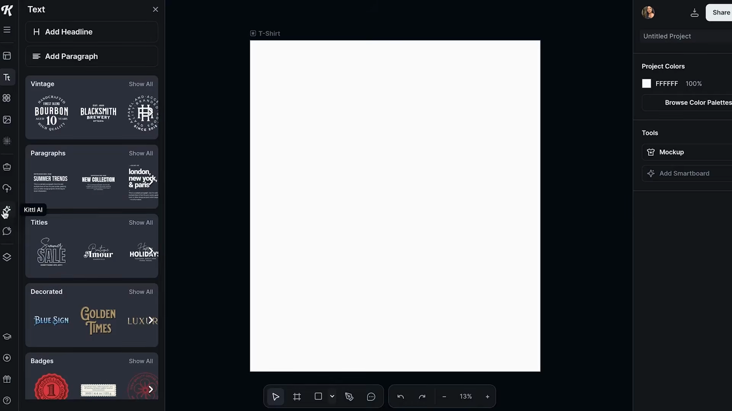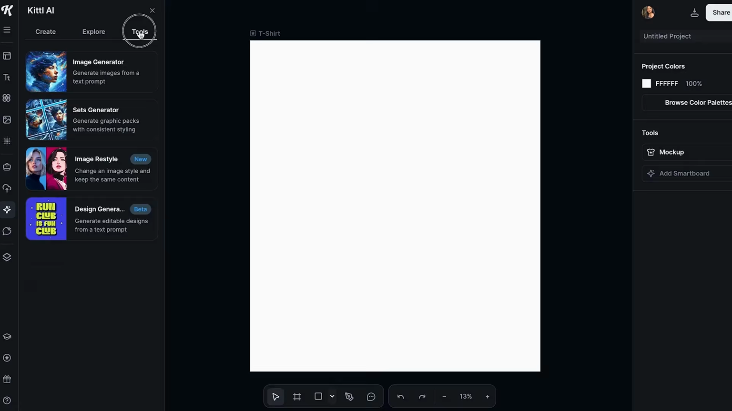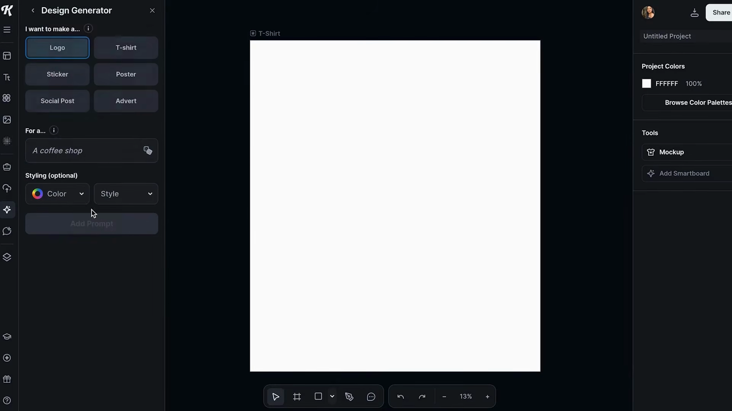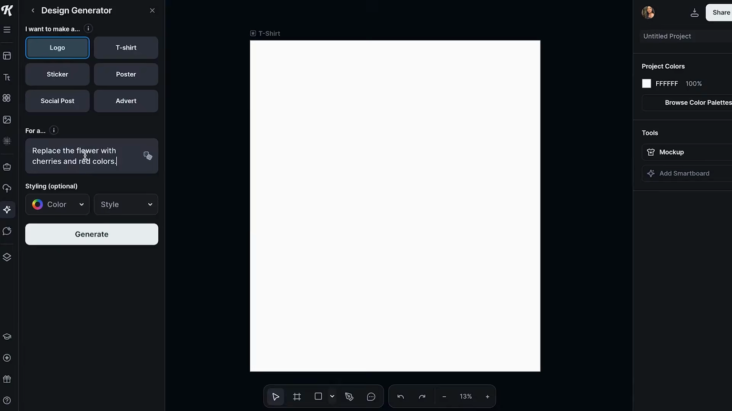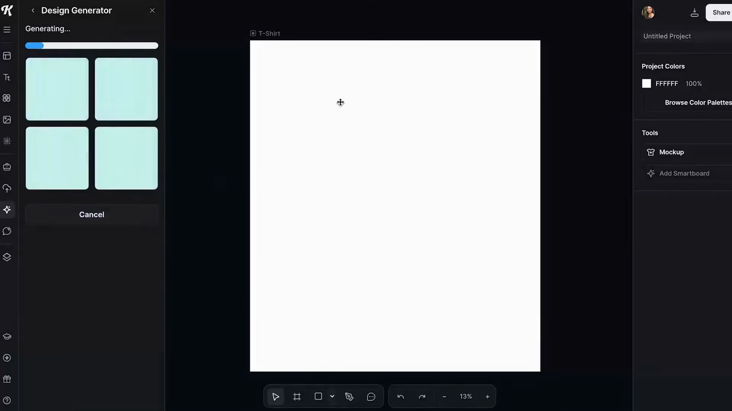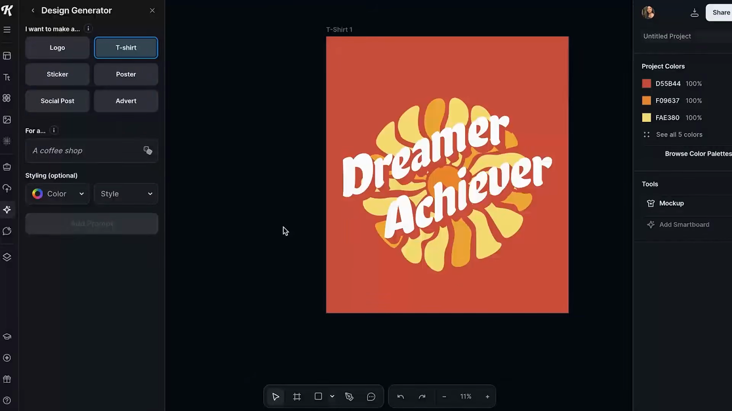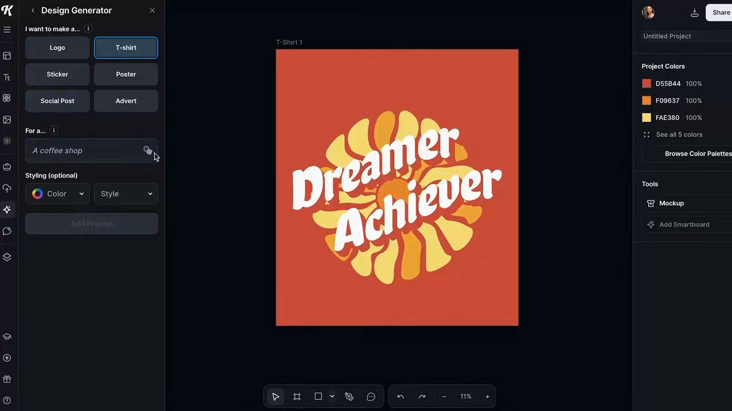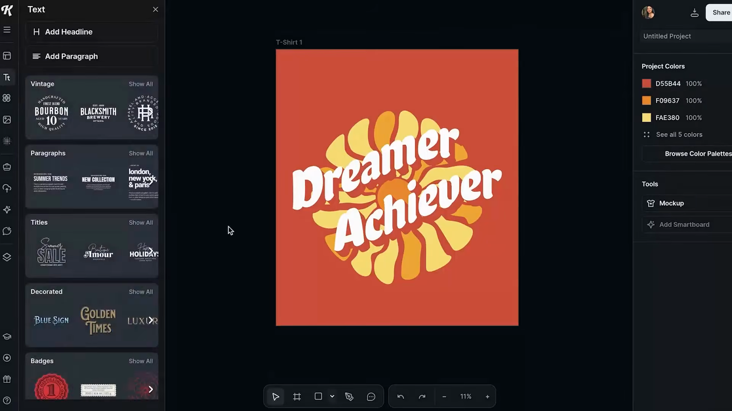Go to the section of AI, and from here, choose the section of Tools, and then Design Generator. From there, we just need to add our prompt, so I'm going to create a t-shirt with motivational quotes from women. Also, make sure to click the section of t-shirt. In the For section, we add our prompt, motivational quotes from women. We can choose our colors and the style. Once everything is set, you can click Create. Check the options you got and choose your favorite. You can keep making more changes, but this is going to be our main shirt. A well-designed base gives you endless variation possibilities.